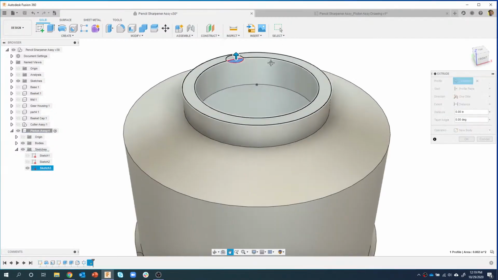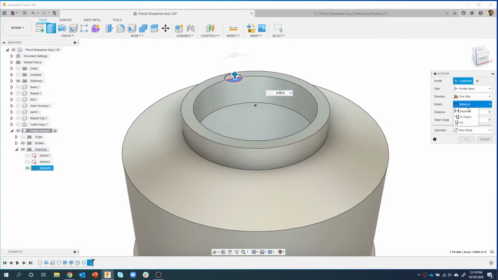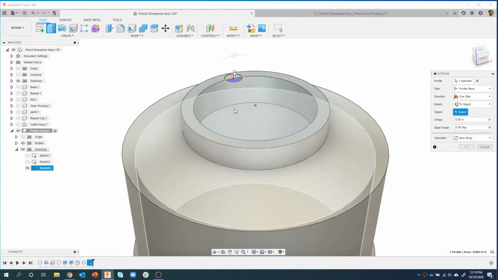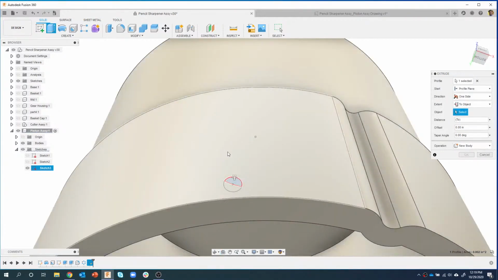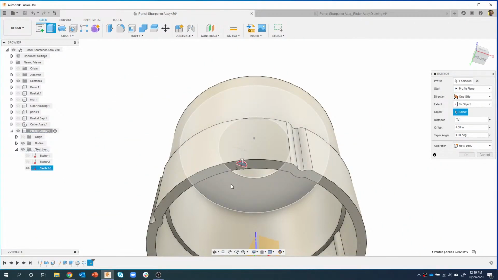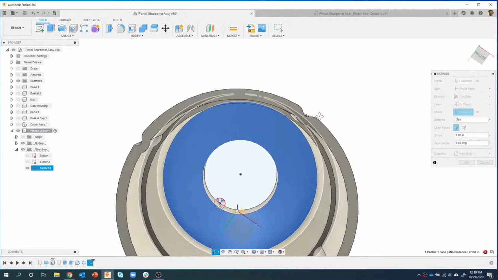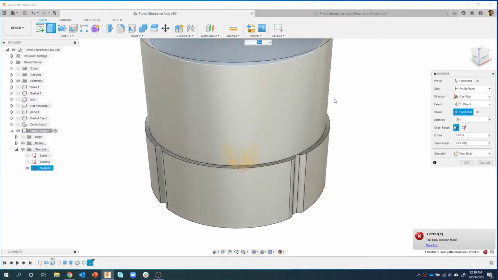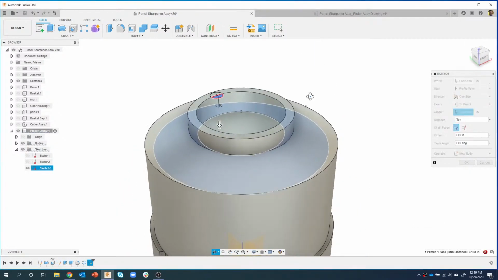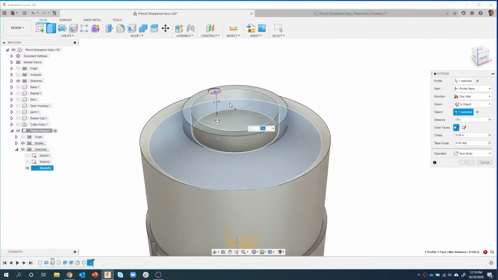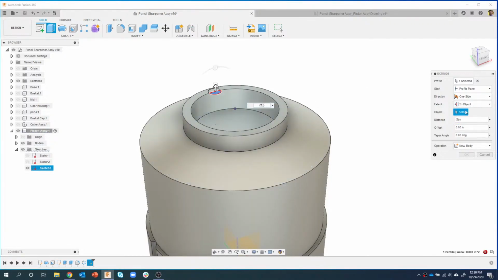Okay, so I'm going to say distance to object, but you'll notice that there's really not an object for me to go to. So if I click on that guy, I don't get a result. In fact, it says tool body creation failed. So there's really not an object to go to. It's floating in air, basically. So that's why that isn't working.